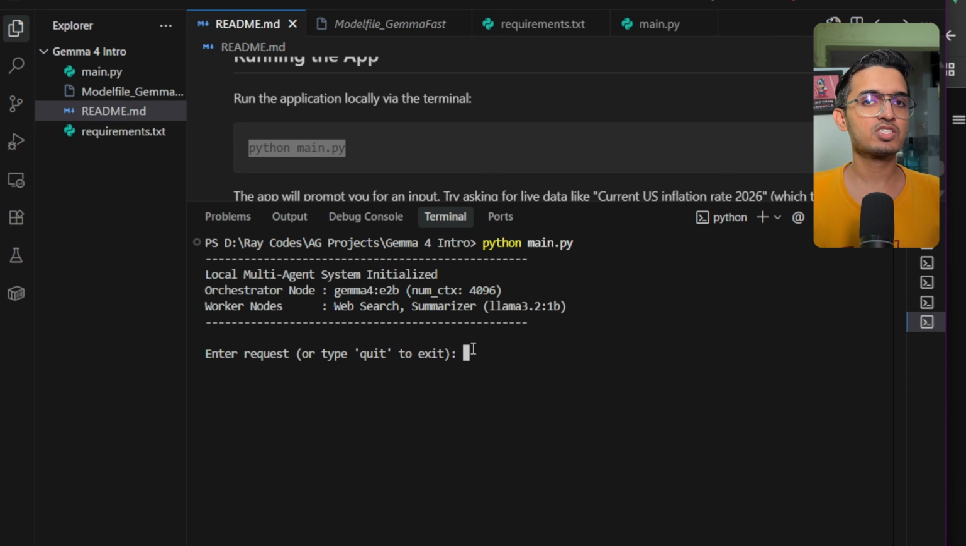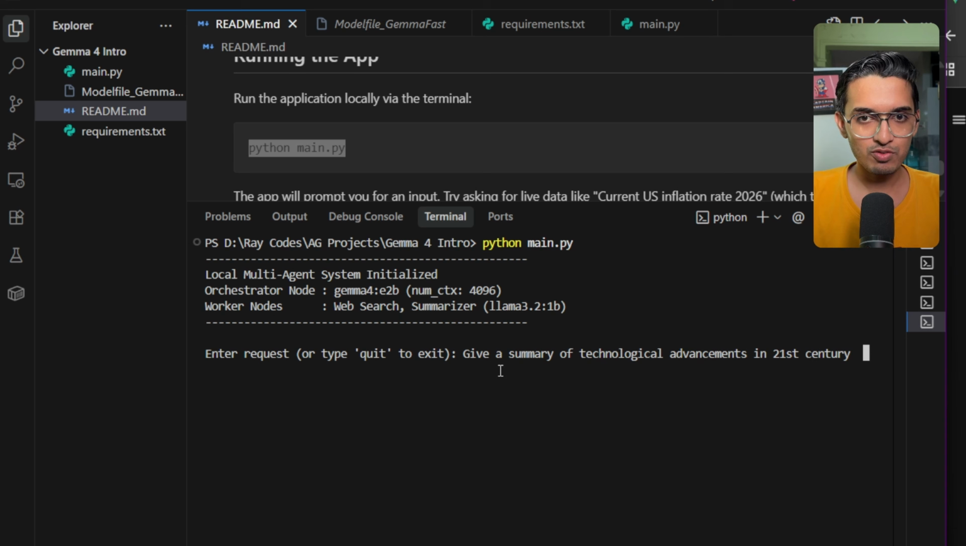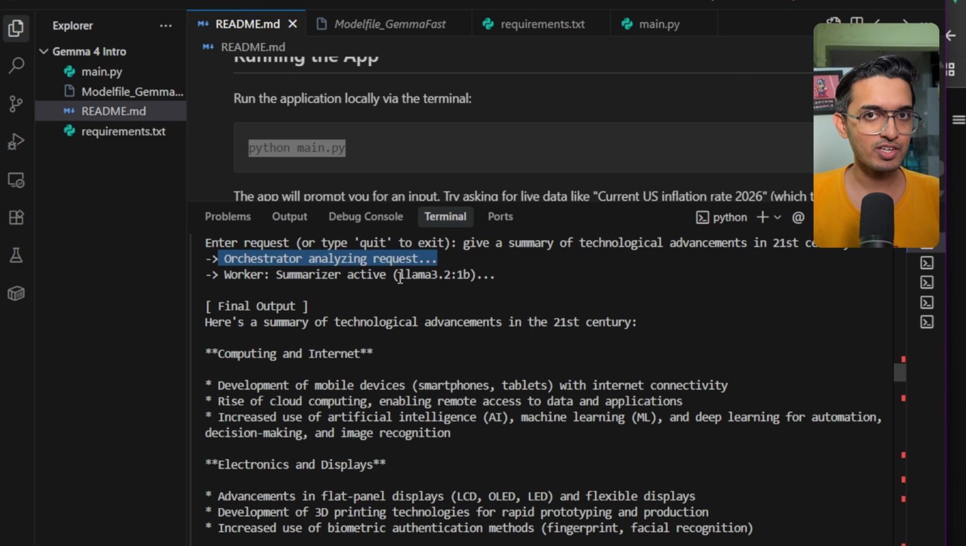First of all, I'm going to just give it a simple query for which it doesn't need to do any web search. I'll just ask it to give a summary of technological advancements of 21st century and press enter. So now you see all the outputs are given by the multi-agent team. First of all, the orchestrator agent is analyzing the request. Then it is directly passing on this request to the summarizer agent. So it has worked correctly. It has not gone to the web search agent because we just need a summarizer from the user query.